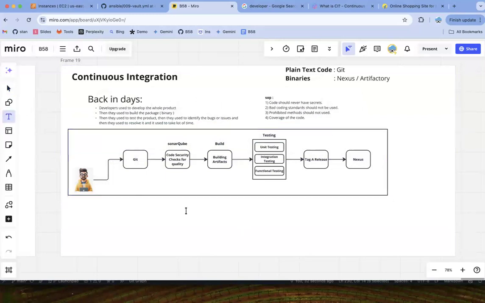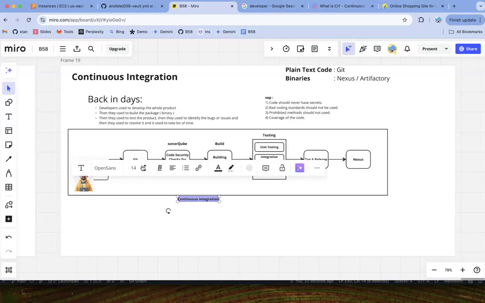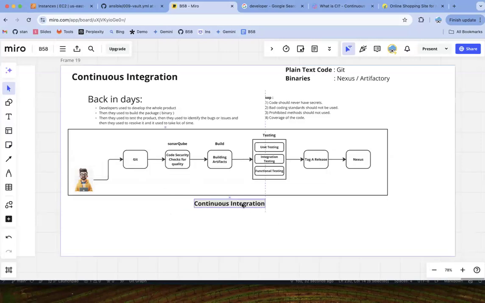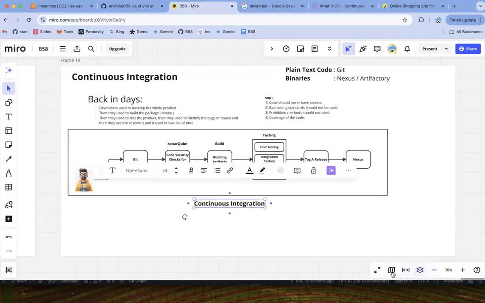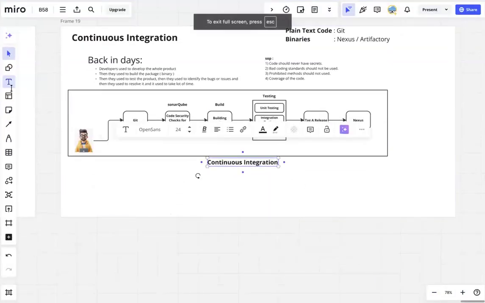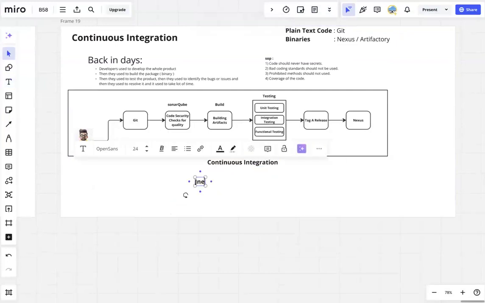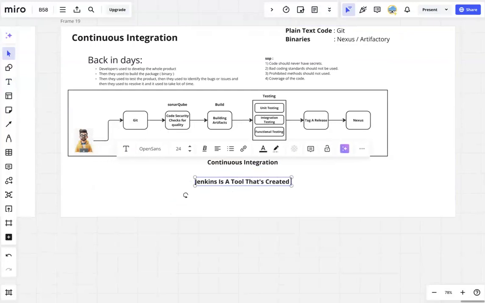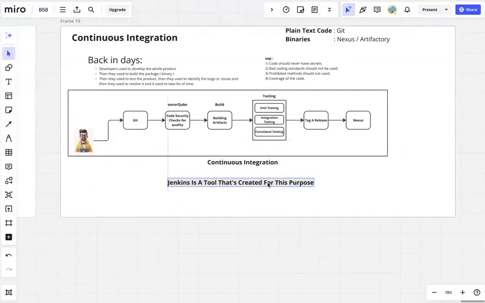With DevOps coming into the picture, with the concept of continuous integration, it was doable. Every day, thousands of builds, thousands of software releases will be done through this continuous process. Jenkins is a tool which is created for this purpose.